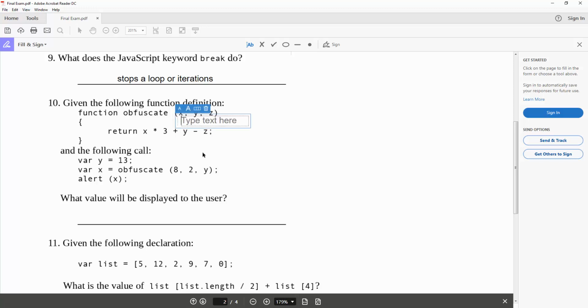Actually, let's do it right here. So x is equal to 8, y is equal to 2, and z is equal to 13. And I'm inconsistent. I need to put spaces in there just for my OCD. Okay.